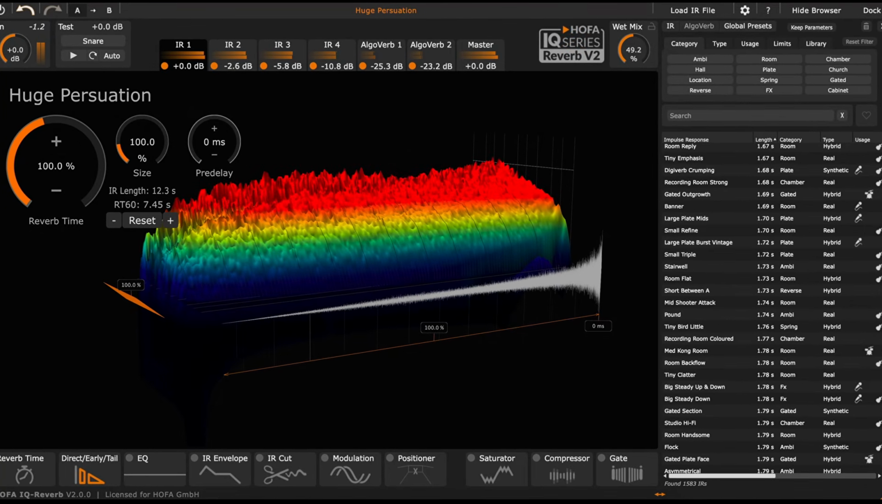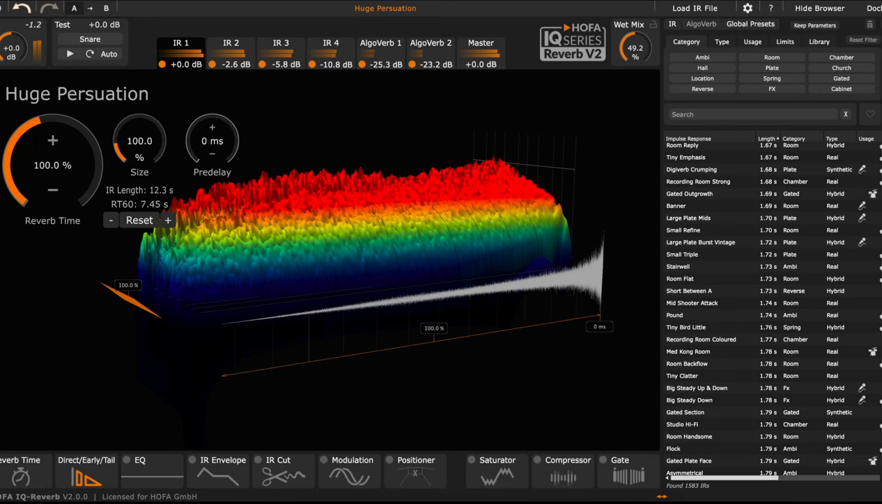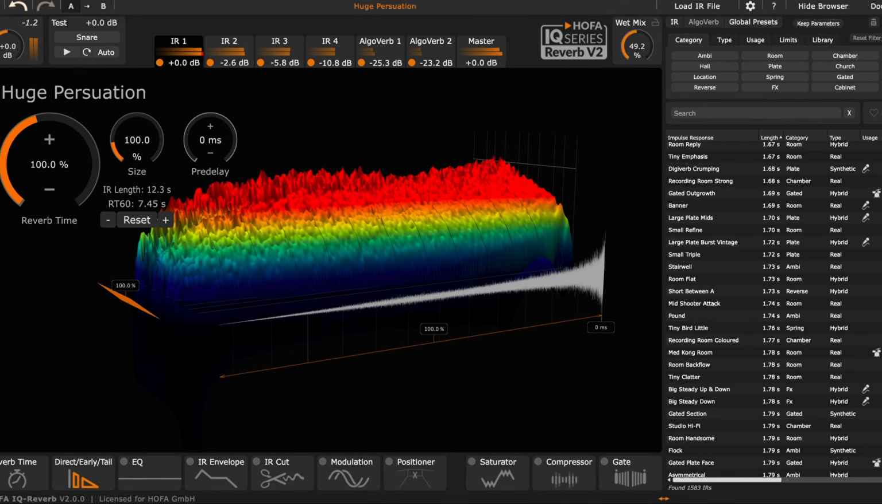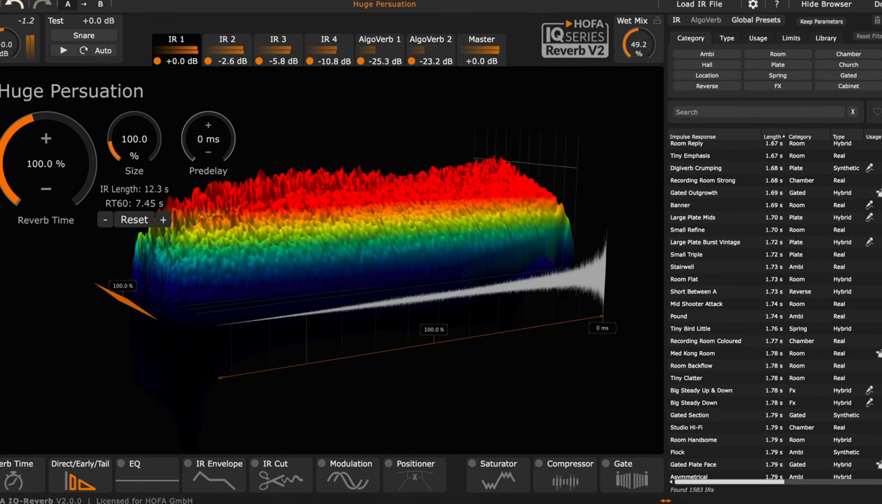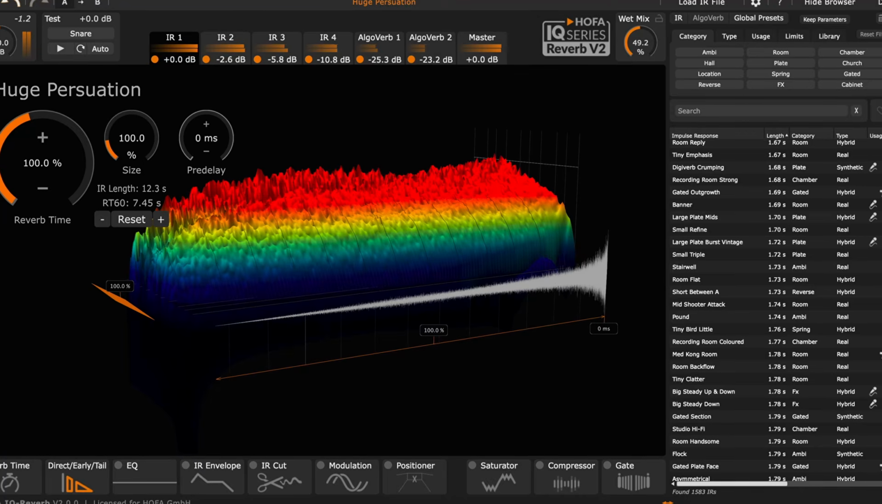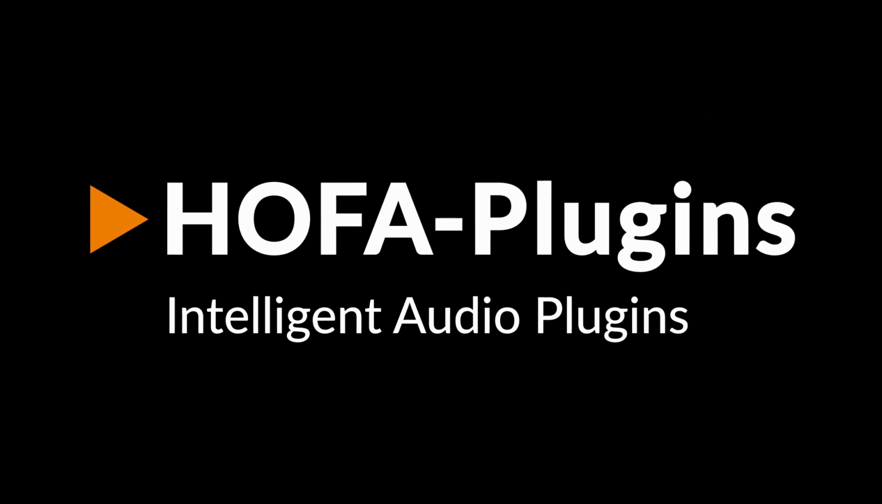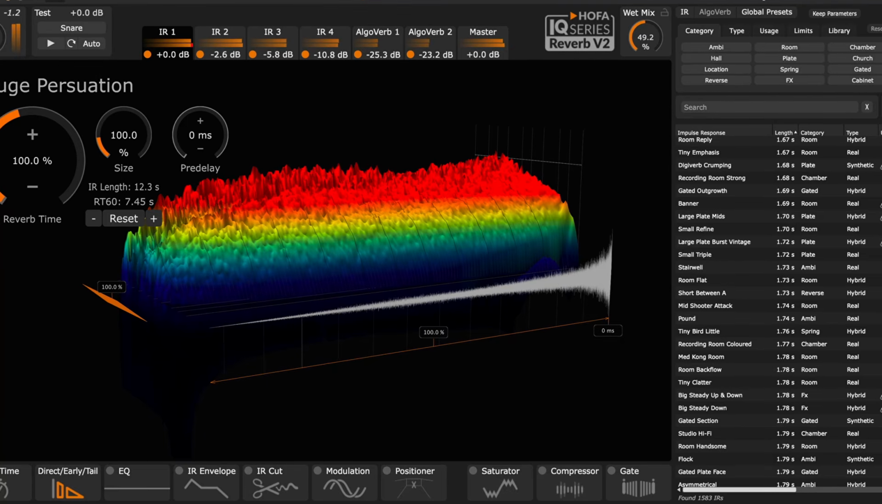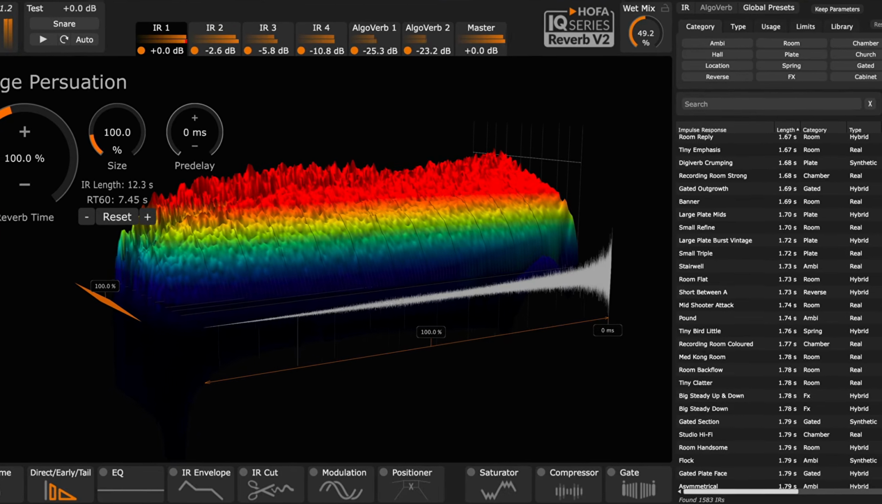Welcome to the IQ-Series Reverb version 2. With this new version, we took a great sounding reverb and improved it, using your feedback as well as ideas from our engineers. Here's a quick overview over the most important new features.